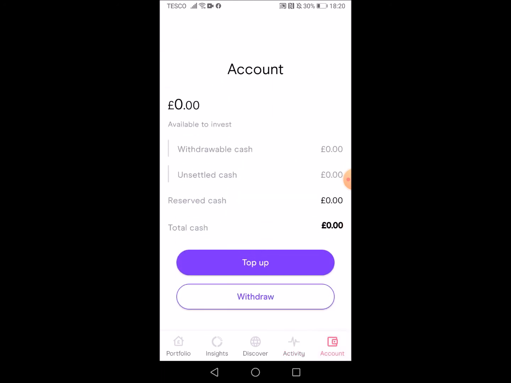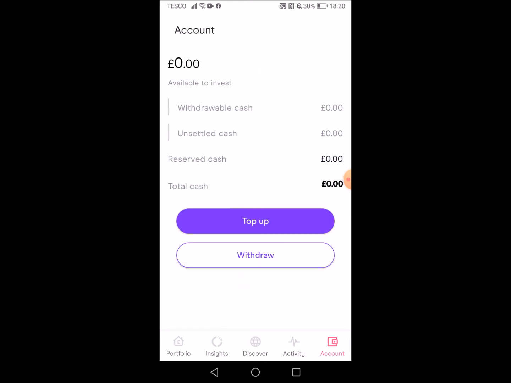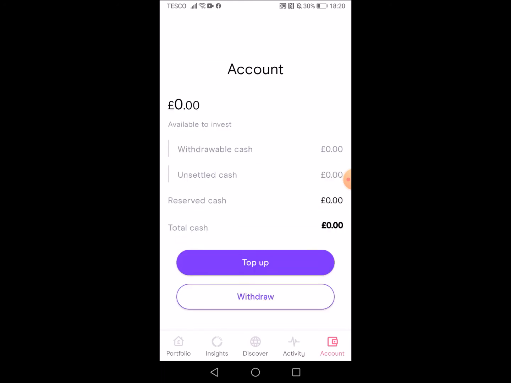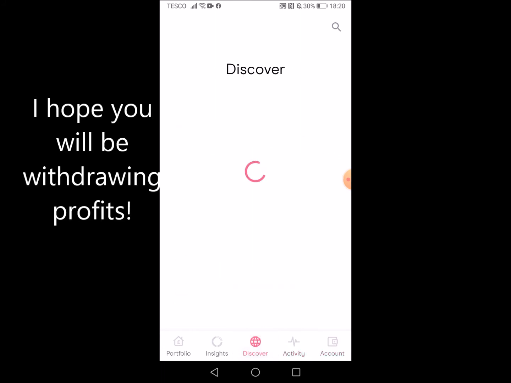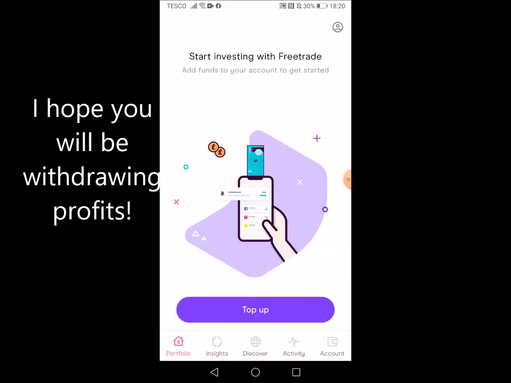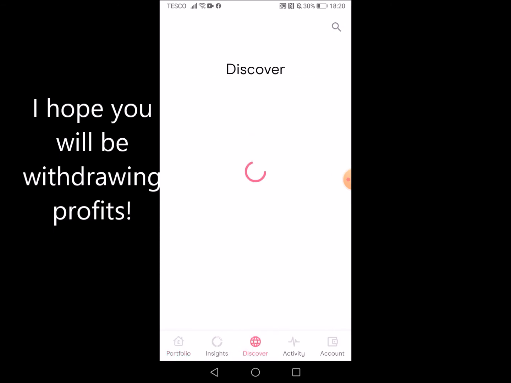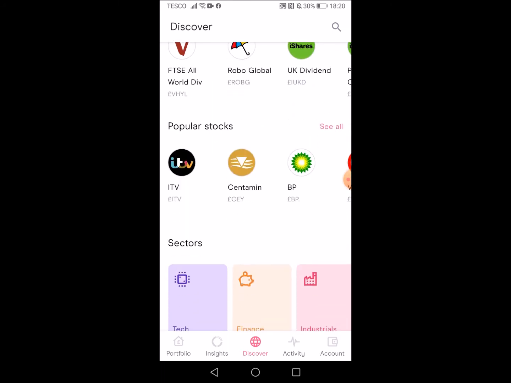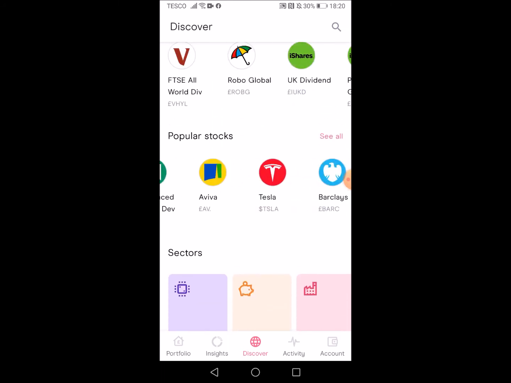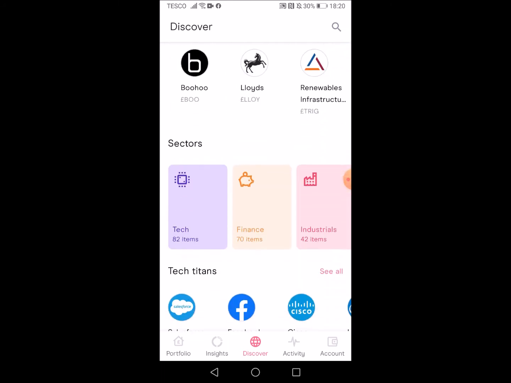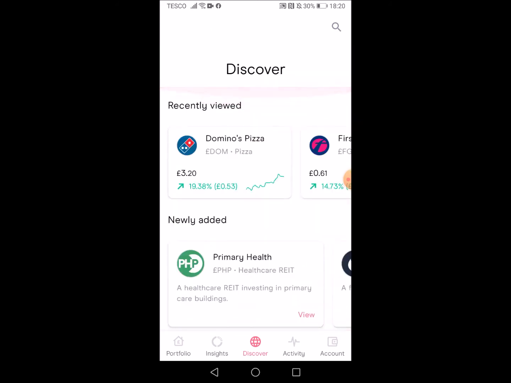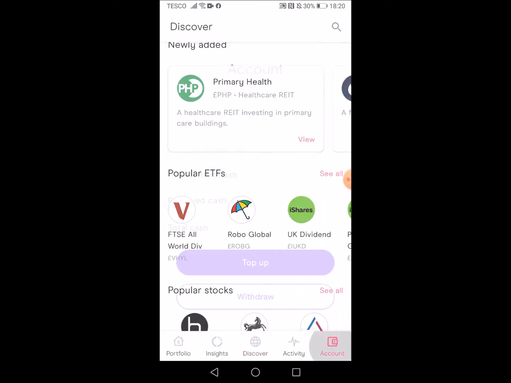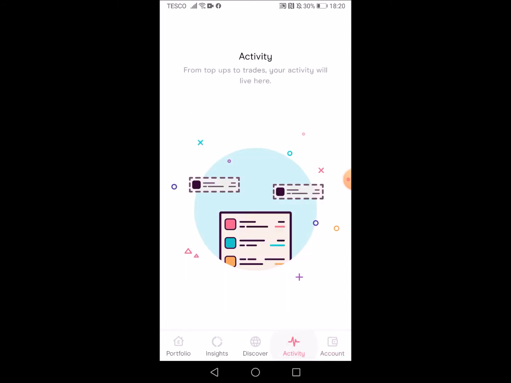Account. Alright, so that would tell you how much money you've put in. Unsettled. Reserved. Total. Top up, withdraw. Withdraw is the important one. You want to make sure you can withdraw your money. But no, it's a really cool app. It's got a really nice user interface, which I really like. Very clear. Some of these apps you use are not quite as easy to use. But no, it's really quite smart. I do like this. It's cool.